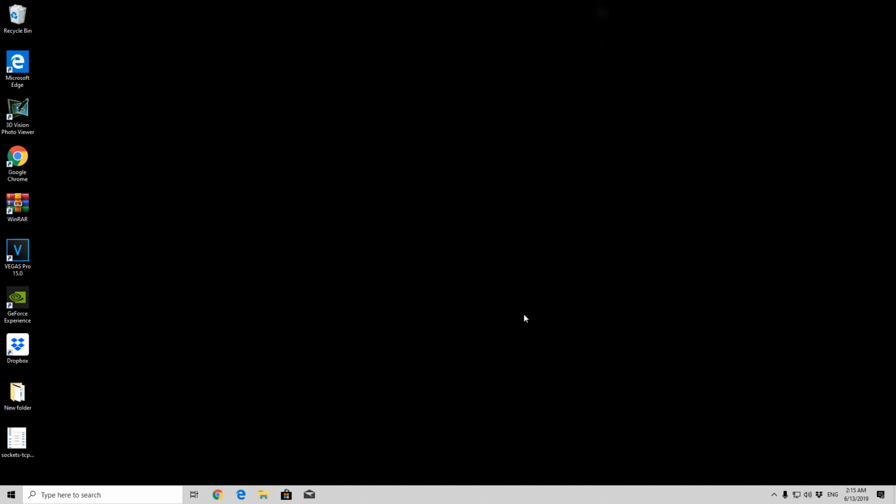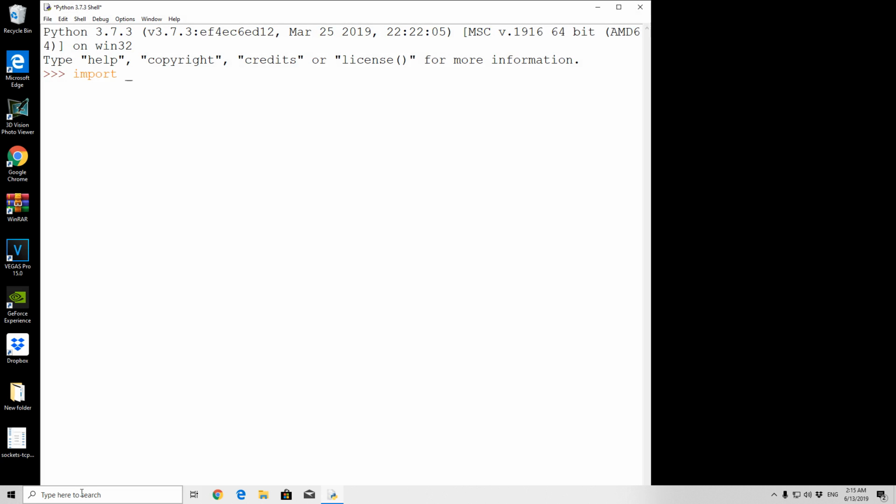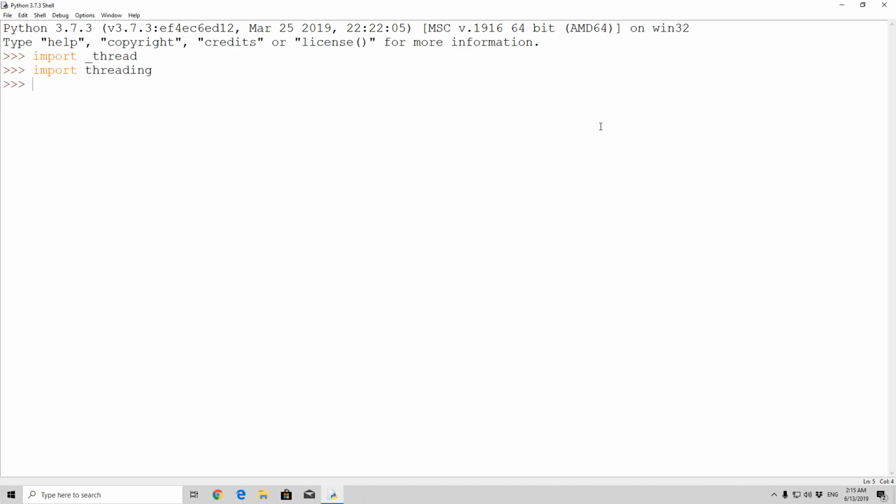Okay, now there are two modules which support the usage of threads in Python 3. The first one is _thread. Let me just open the IDLE. You can import it like this: import _thread or import threading. Those are two modules that basically allow us to use threads, and they can both be used. Now the thread module has been deprecated for quite a long time. Users are encouraged to use the threading module instead, which is the second one that we imported right here.